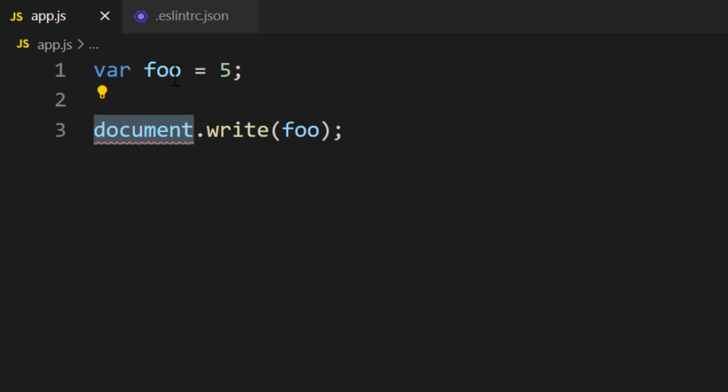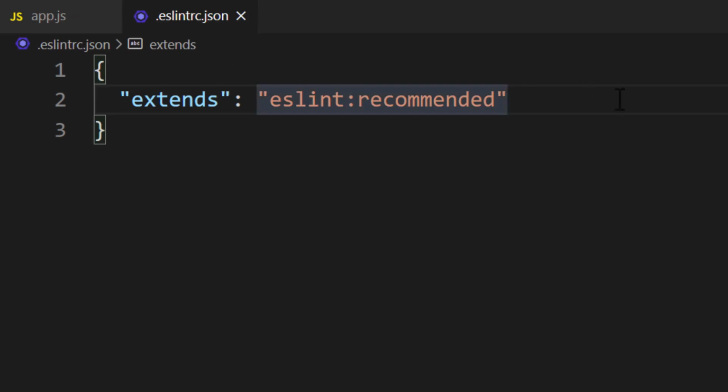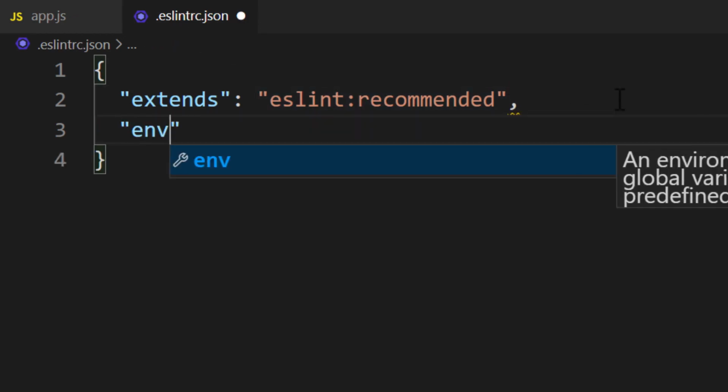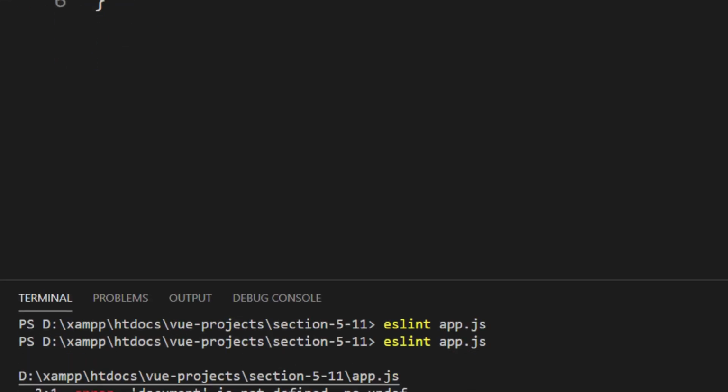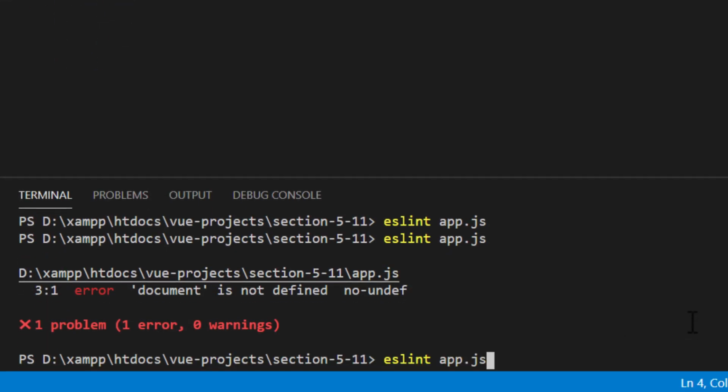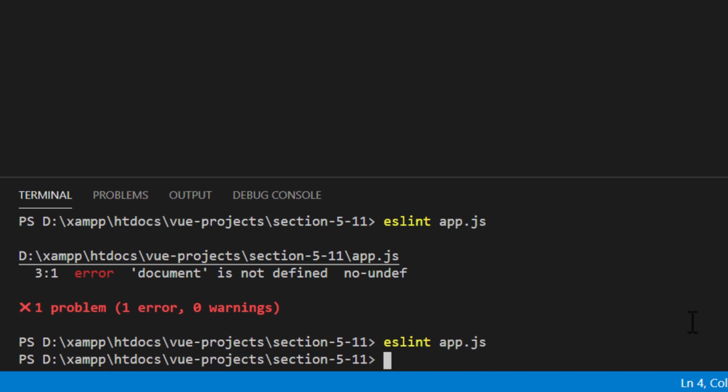Inside the configuration file, we're going to add another property called env. This property will be set to an object of environments that we can turn on or off. From here, we can add the browser environment and set it to true. This setting should fix the error we have below. Once again, we'll run the command eslint app.js. This time, errors won't pop up. We can proceed as normal.